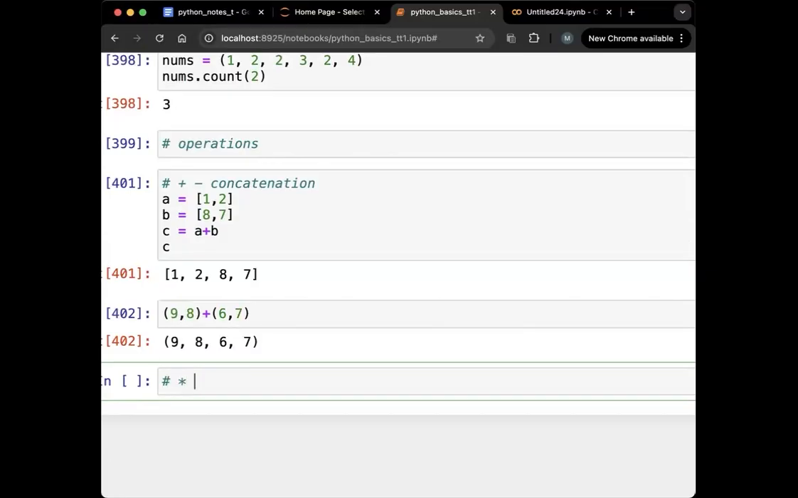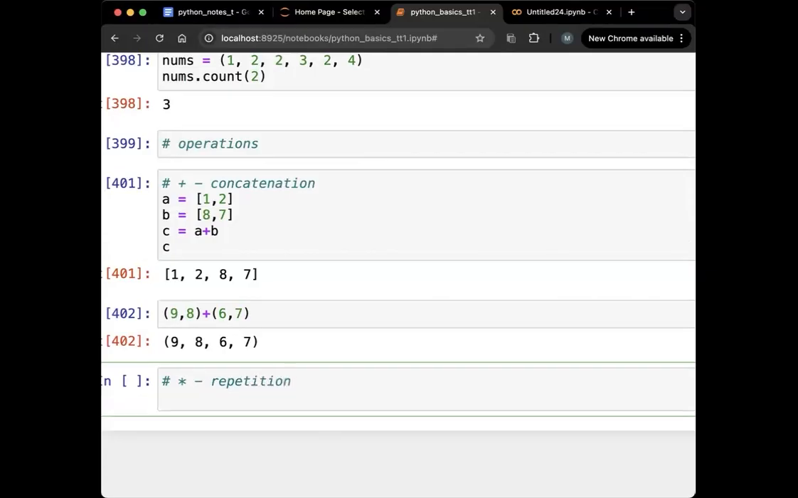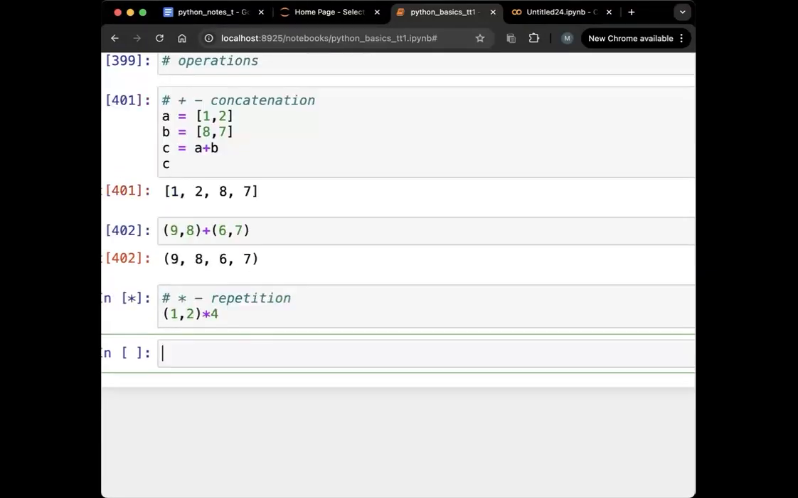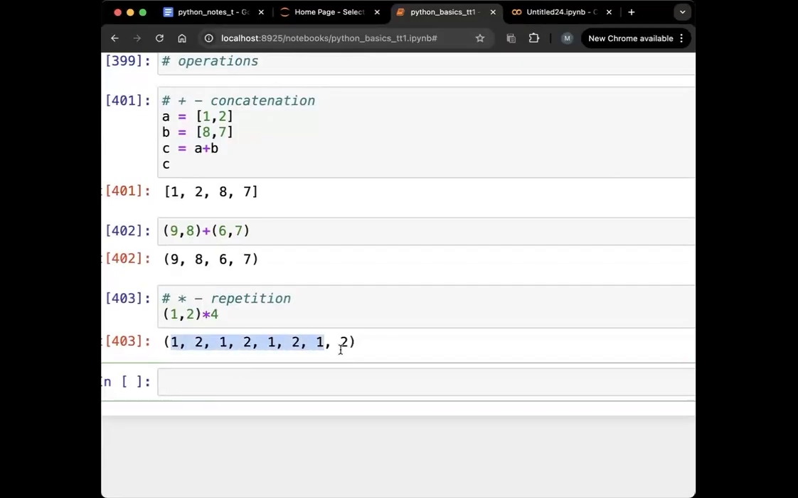In the same way, asterisk is used for repetition. If I have a tuple, let's say 1 comma 2, and I multiply it with 4, then 1 comma 2 gets repeated 4 times. So asterisk is used for repetition.